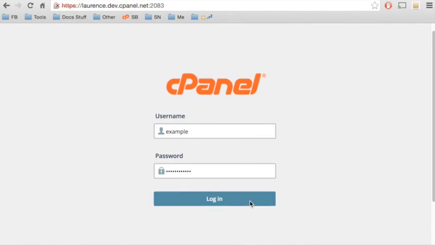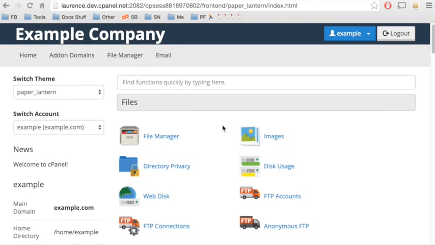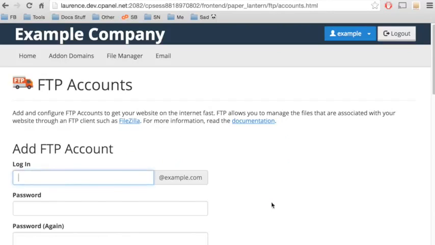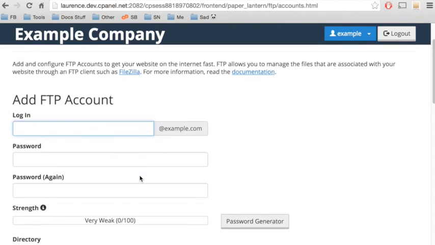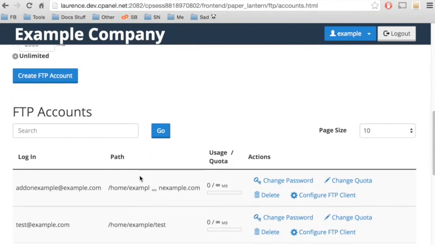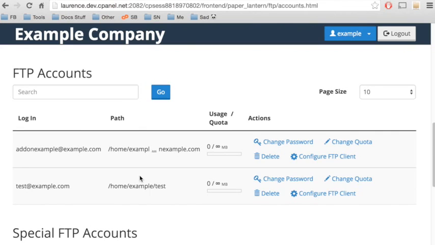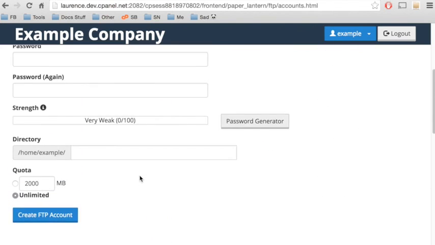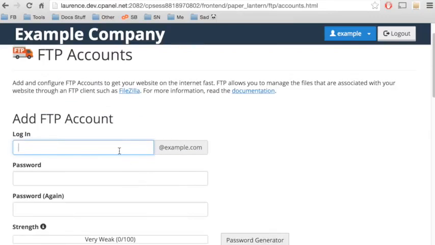Let's go ahead and log in. Here we are in the cPanel home interface. First, you need an FTP account. Scroll to the Files group, and then click FTP Accounts. The FTP Accounts interface will appear. We see a form to add a new FTP account, a list of current FTP accounts, and any special system FTP accounts.